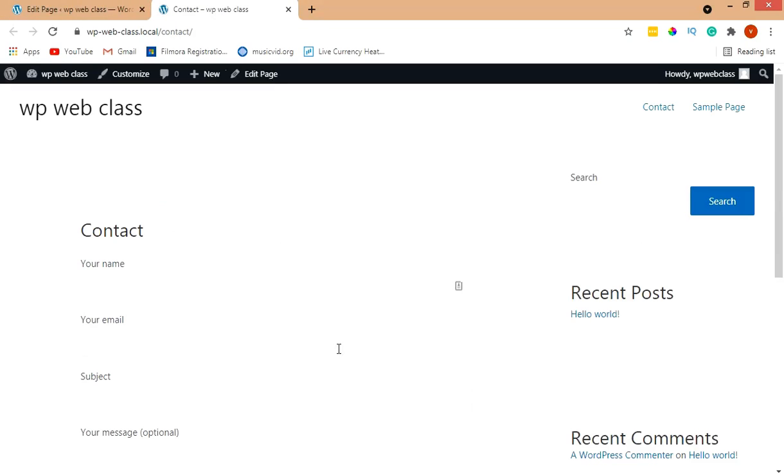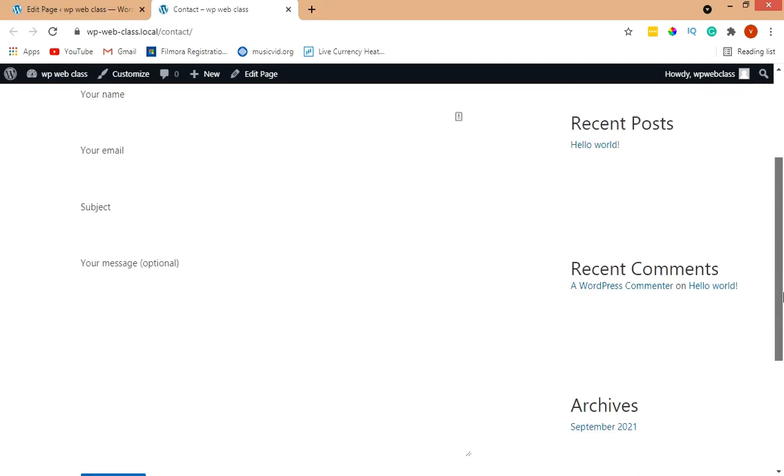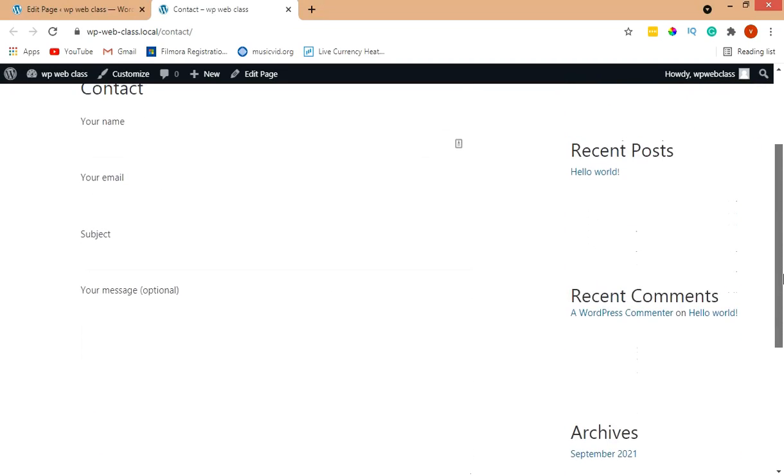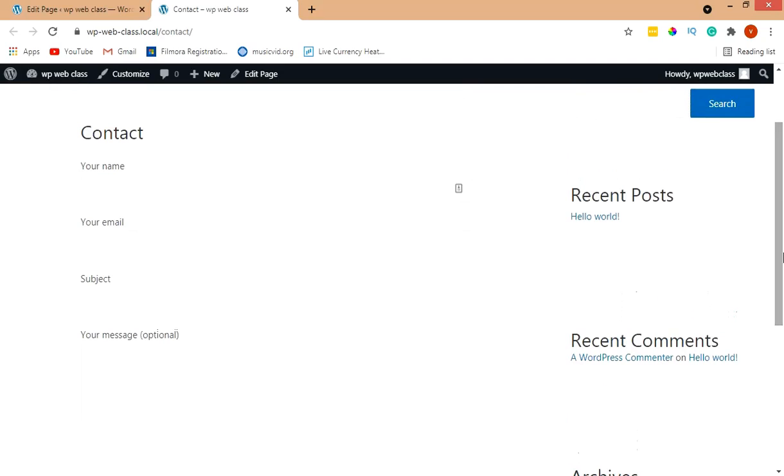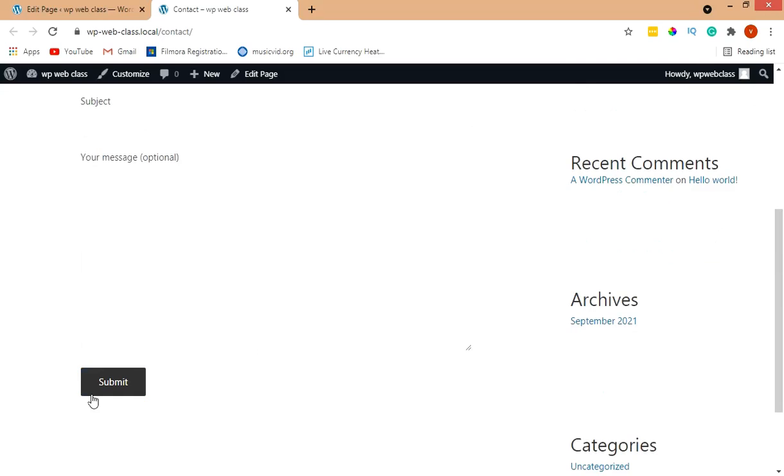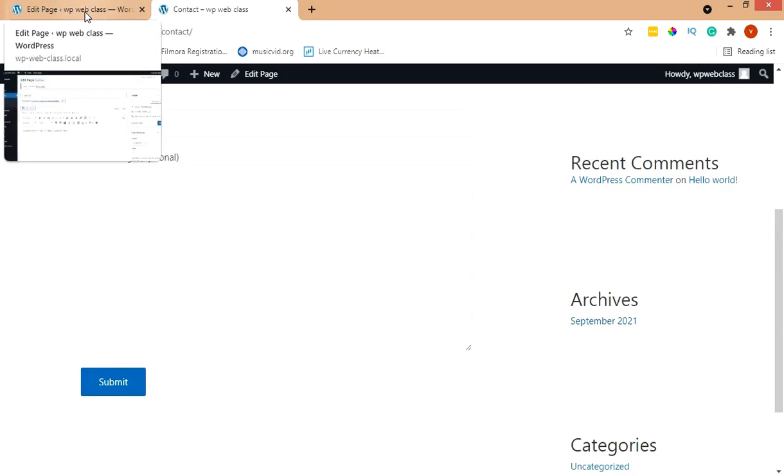You see that this plugin has just created this beautiful contact form for us. Okay, so if anyone wants to contact you, they can input their name, their email, subject, their message, and then submit it, and you get it right into your inbox. Okay, that's the function of this plugin. Let's come back here and create a few other pages.